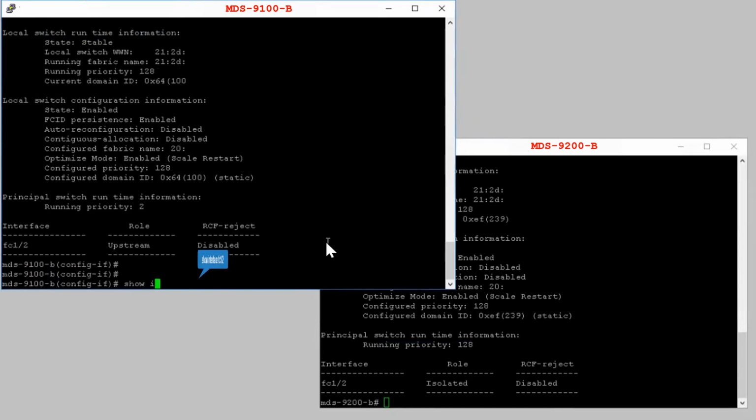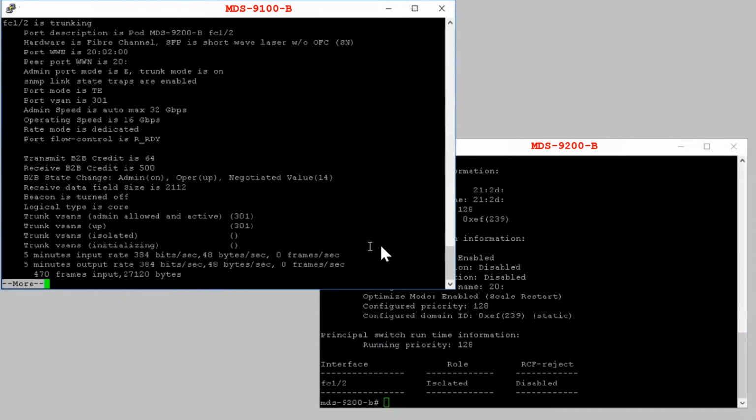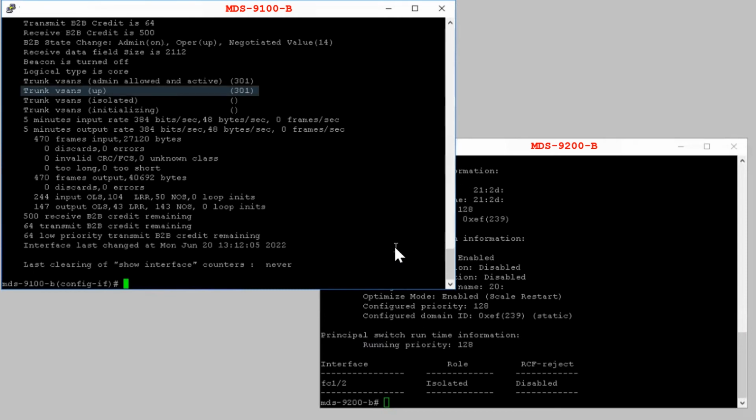Verify interface FC1/2 to confirm that connectivity within the fabric is now established. You can see that the status of vSAN 301 changed from isolated to up. The issue has been fixed.